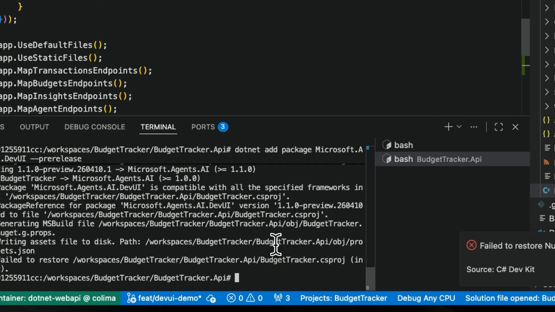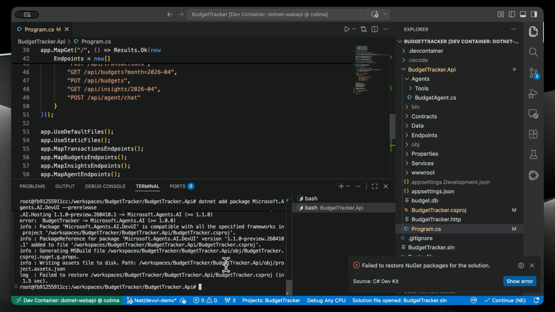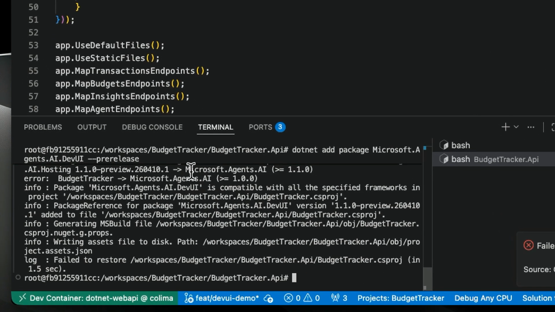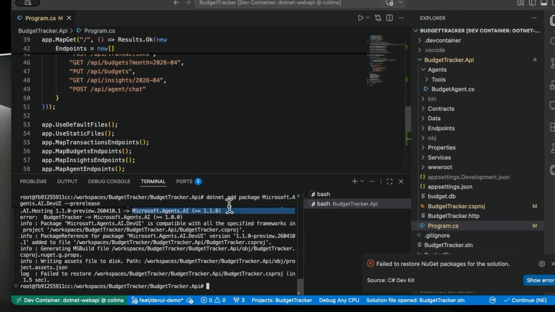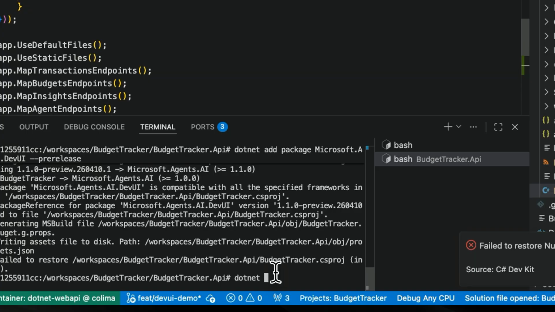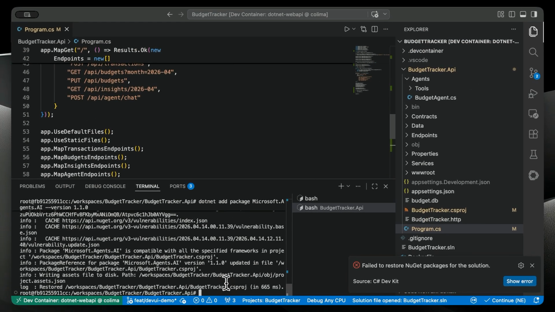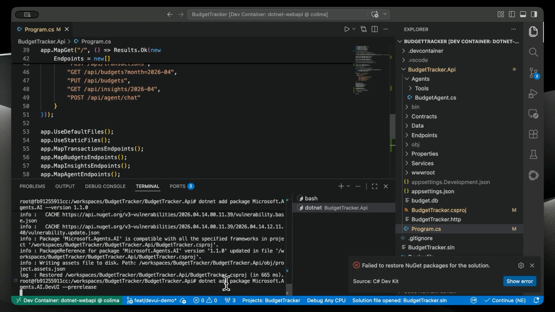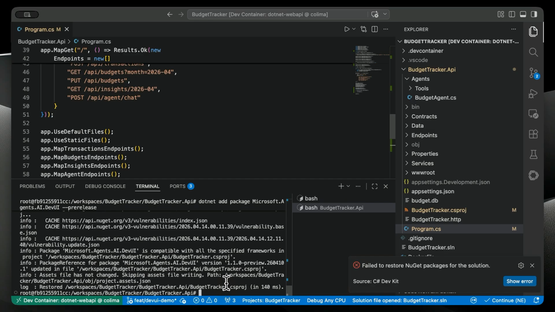Okay, so it's telling me that you have an older version of the Microsoft Agents AI package and DevUI requires at least 1.1.0. So I'm going to say dotnet add package, we can just update it like this, Microsoft.Agents.AI. I'm going to specify the version, which is 1.1.0. And this is the minimum required version. So let's run this. Okay, all good to go. I'm going to try to run this again. Okay, perfect.